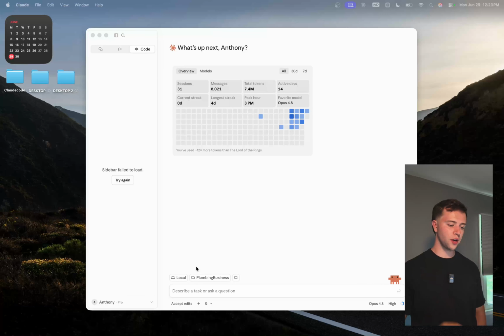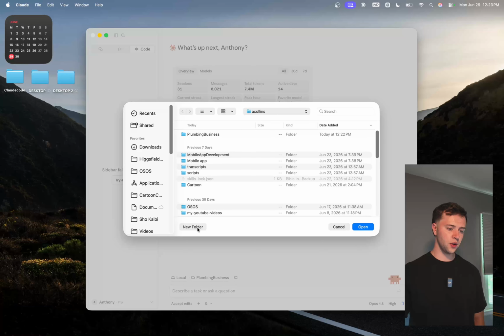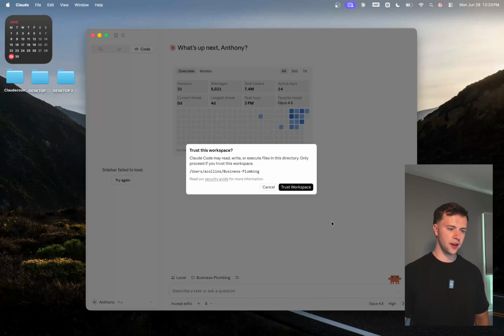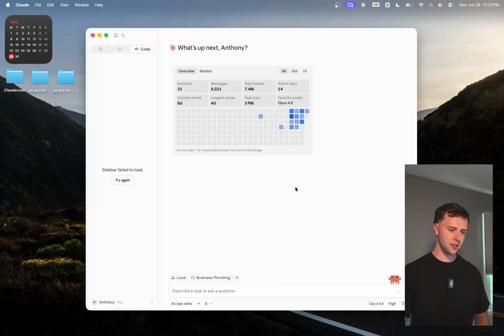The first step within Claude Code is to make sure you're switched on up here, then come to the bottom, and we're going to go to the thing that's next to local. You're going to click on this, open a new folder, you're going to start a new folder, and in this case, we're going to be making a website for a plumber. So let's pretend that I'm a plumber and I need to build a website for myself. What I'll do is title this Business Plumbing. Create and open. Trust Workspace. And now Claude is given reference to the Business Plumbing folder, as we see down here.